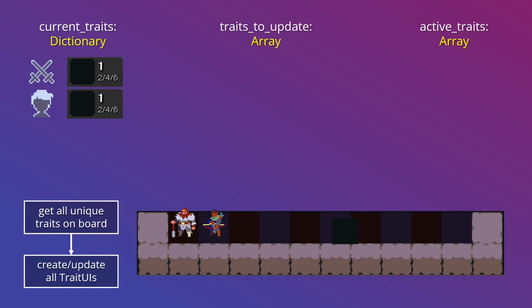What happens now if a Robin comes in to our game board? Well, first of all, our dictionary will not be empty anymore. So we need to recognize that, okay, we already have trait UIs inside the dictionary and those will need to be updated instead of recreated again. So we'll add the 2 keys to our traits to update array. Now we have to update all the pre-existing ones, but there are also new traits that need to be added, right? So this is what I mean by create/update.